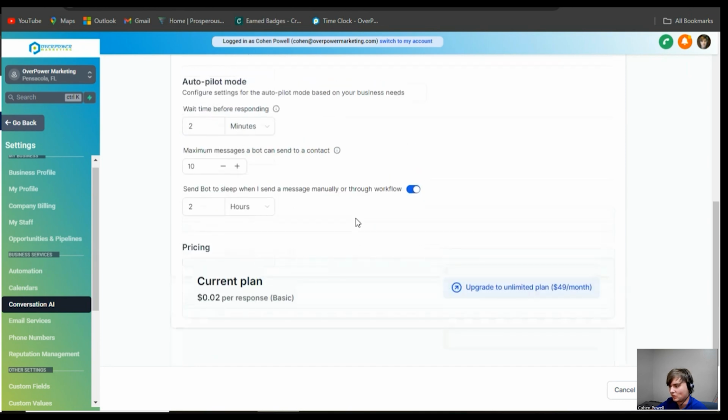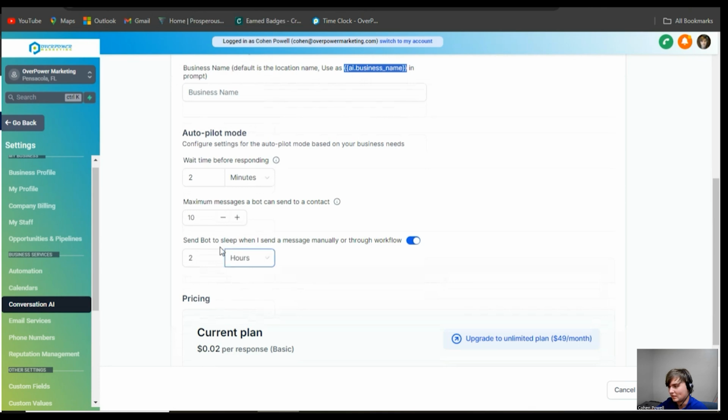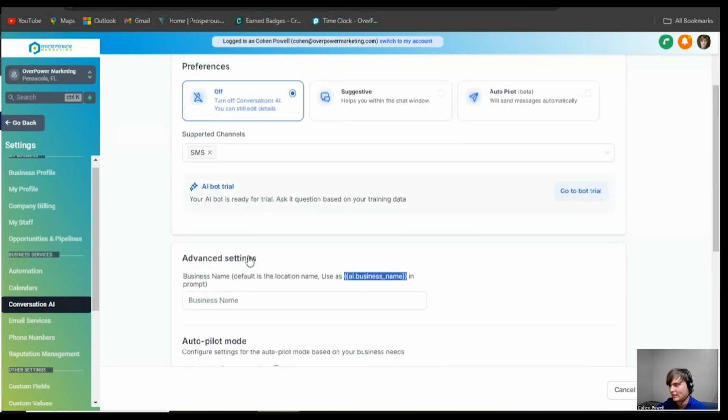This will be very important if you're on a budget and you do not want to worry about the current pricing. Here you see the pricing. The current plan is 2 cents per response. This is for every response that the AI sends back and forth. And that does stack up, but we can upgrade you to the unlimited plan. But we would need to talk to you afterwards if you want to do that. You can send the bot to sleep whenever you send a message manually or through the workflow and set the timing on that as well.